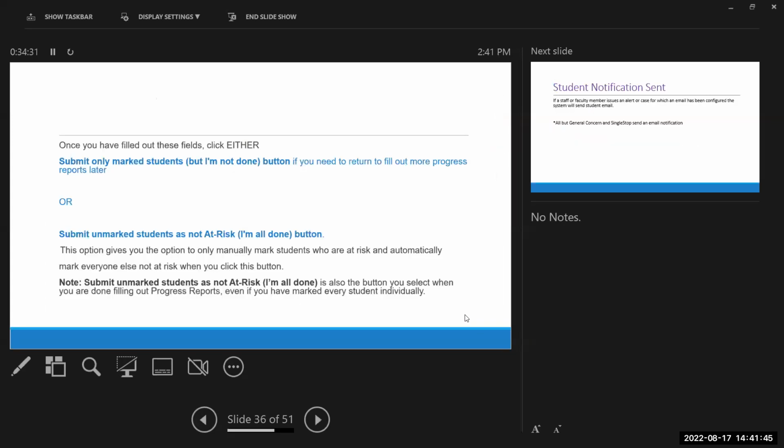So once you've filled out everything for your class, you have 2 choices. You can either submit only your marked students, but you're not done with the progress report. So it will submit the ones you've already done, but you can come back and complete the rest. Or you can submit unmarked students as not at risk and you're done. That will submit the progress report for you and mark everyone else as not at risk.